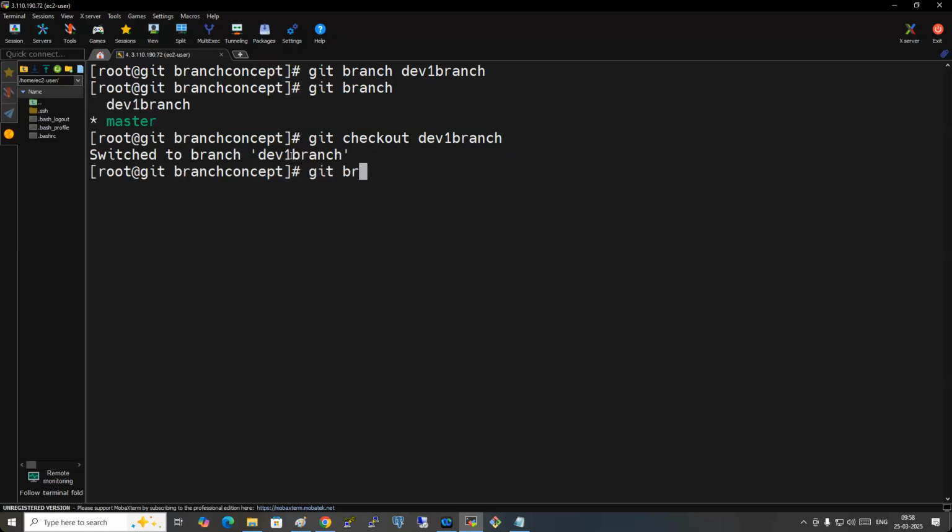So if I do git branch, I'm in the dev 1 branch. Is the dev 1 branch a fresh branch or not? Do we have any files here? If I do ls, I have index.html. Why? Because I have created the branch from the master branch, whatever the branch you are in.